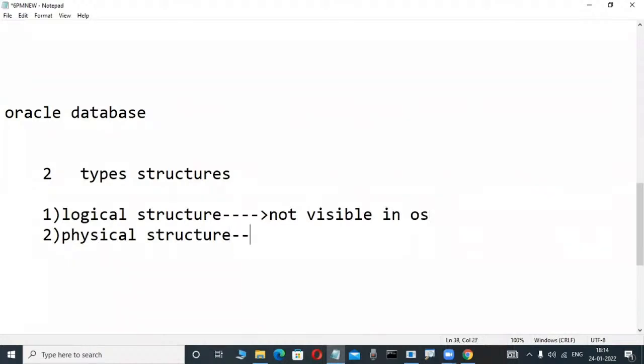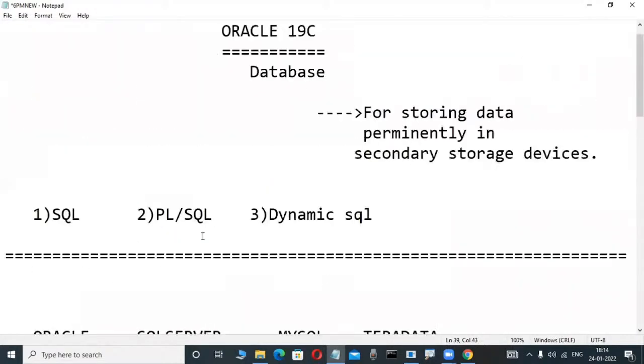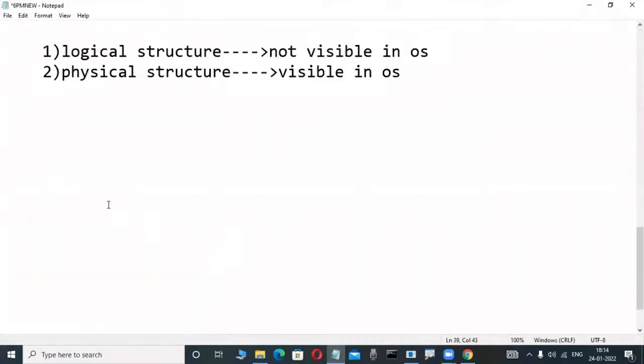A physical structure means whenever we are installing Oracle, SQL Server, DB2 software, automatically three physical files are created. I told you in previous classes. That's why a structure which is visible in the operating system is also called a physical structure. These are the things I told you in a previous class. Don't worry.